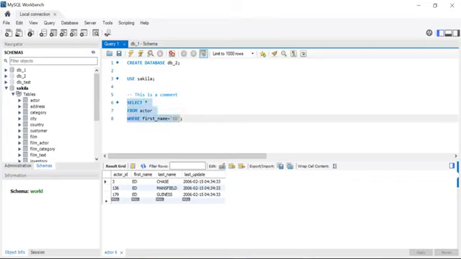So this is an example of a query where we select all the rows from the actor table where the first name equals to ed. So this is a query.